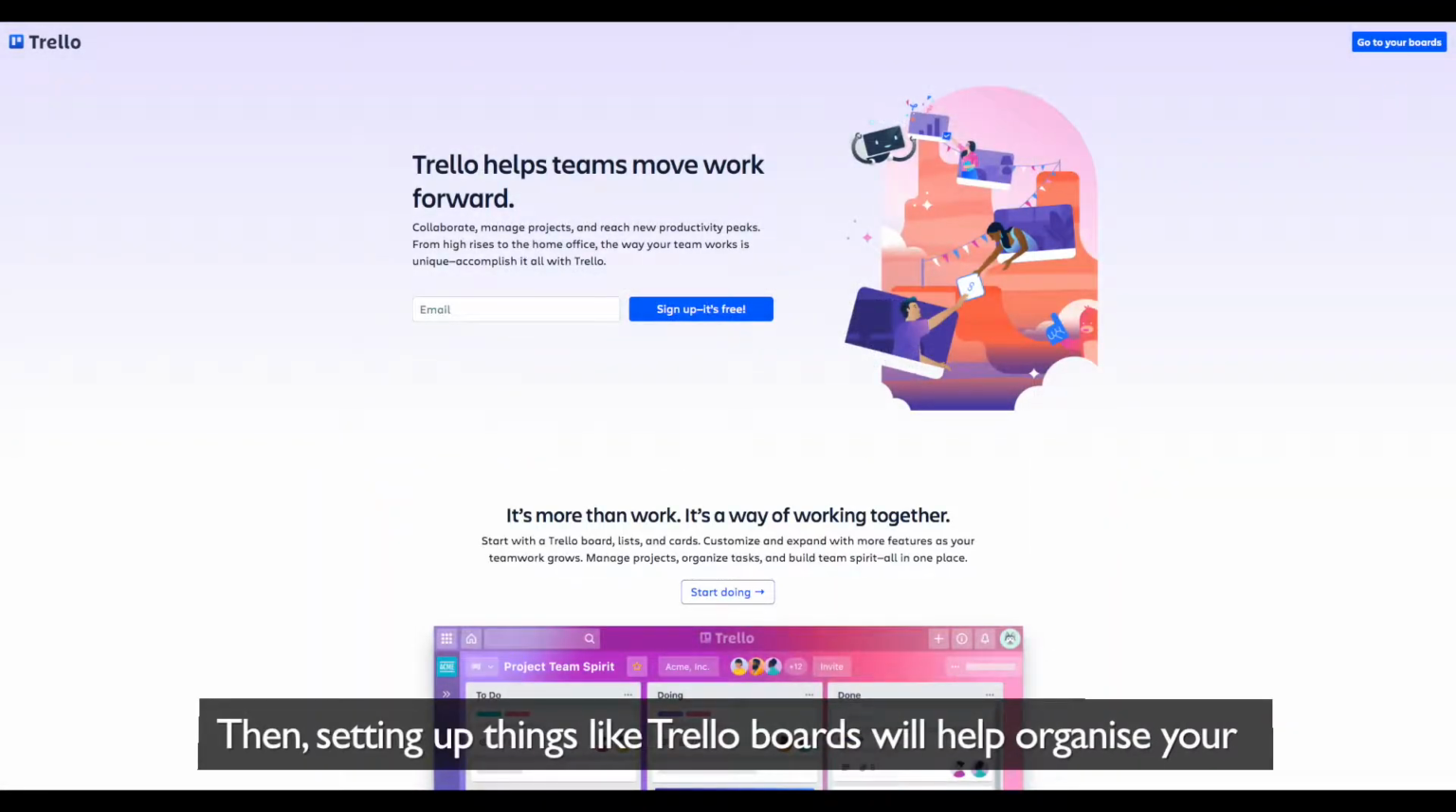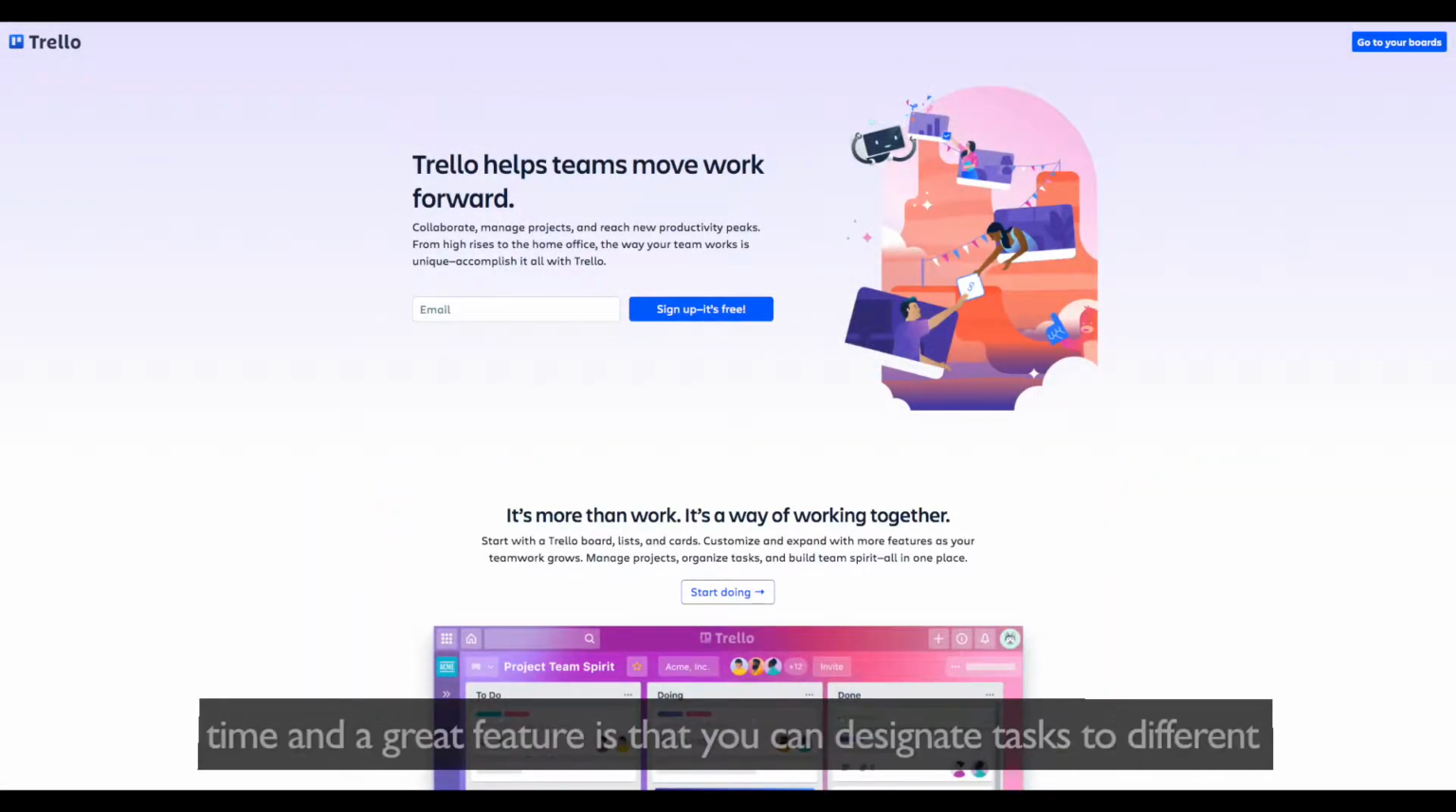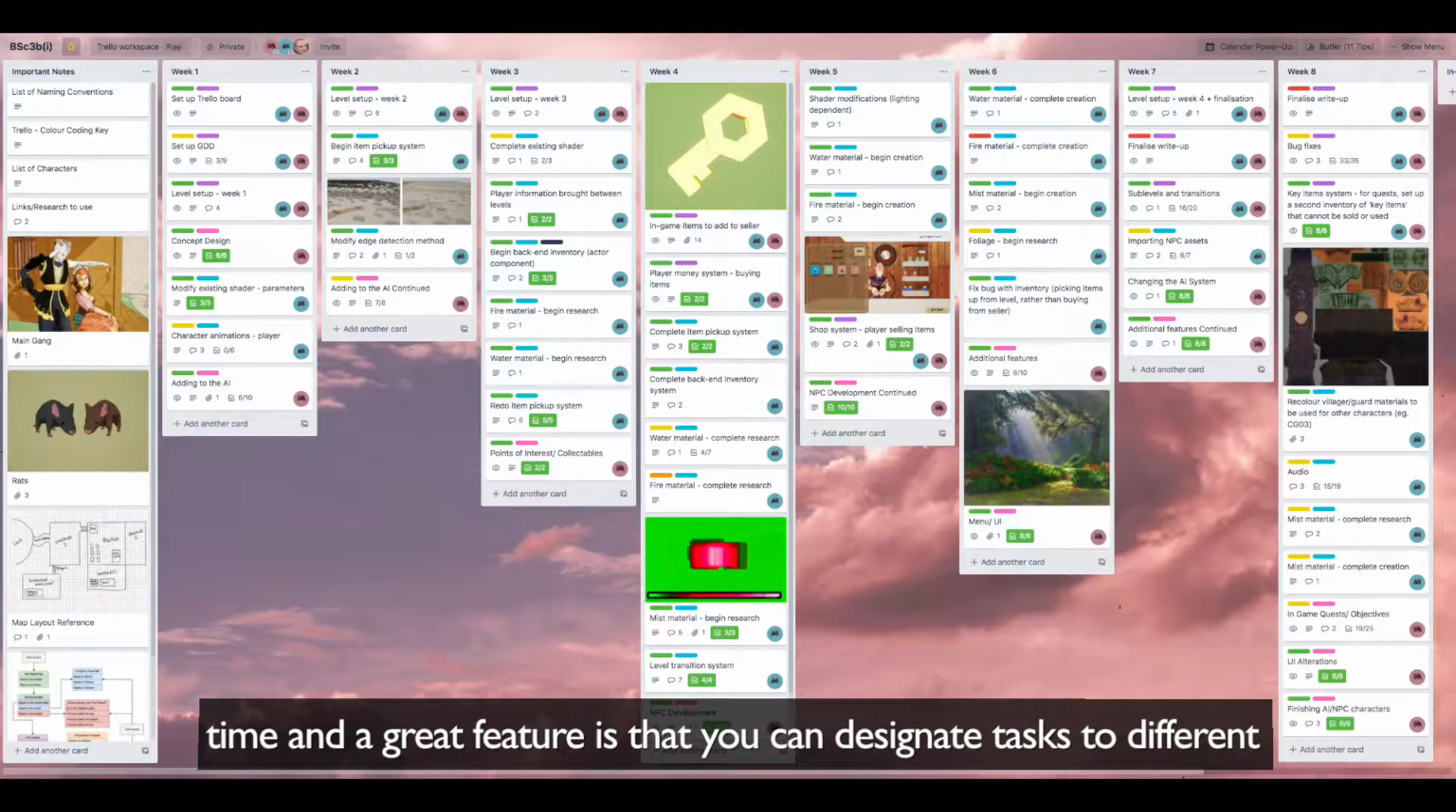Then setting up things like Trello boards will help organise your time, and a great feature is that you can designate tasks to different team members, as well as seeing whether or not you're on track.